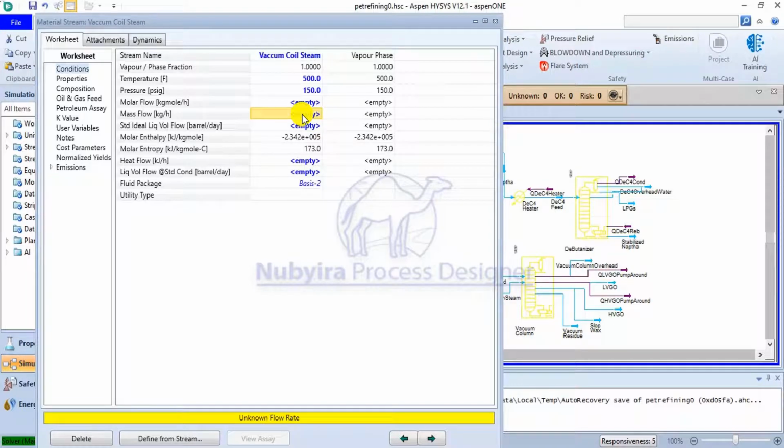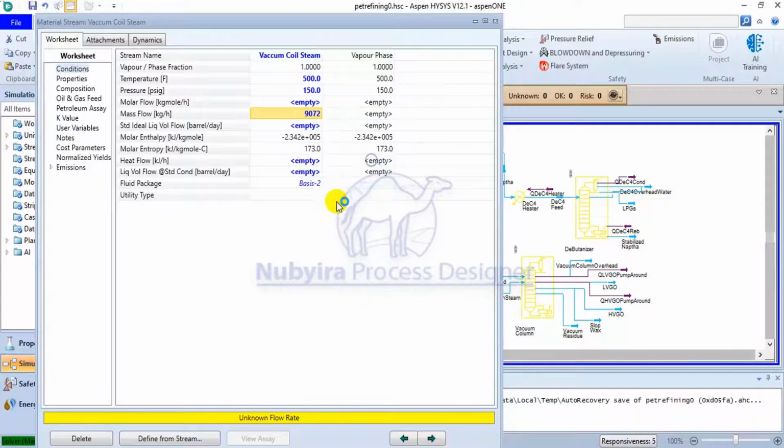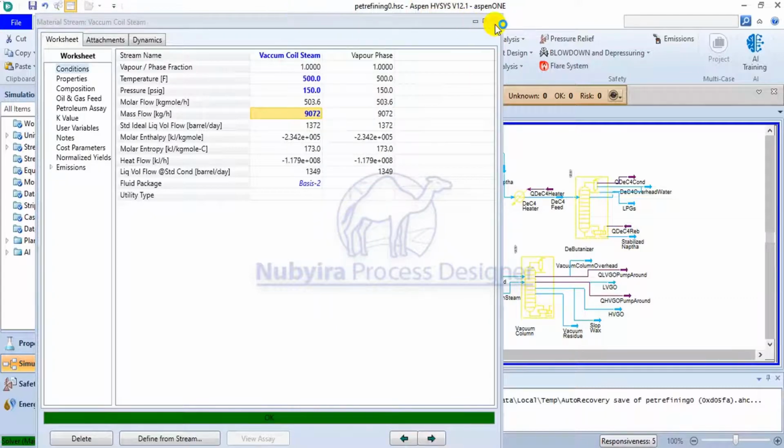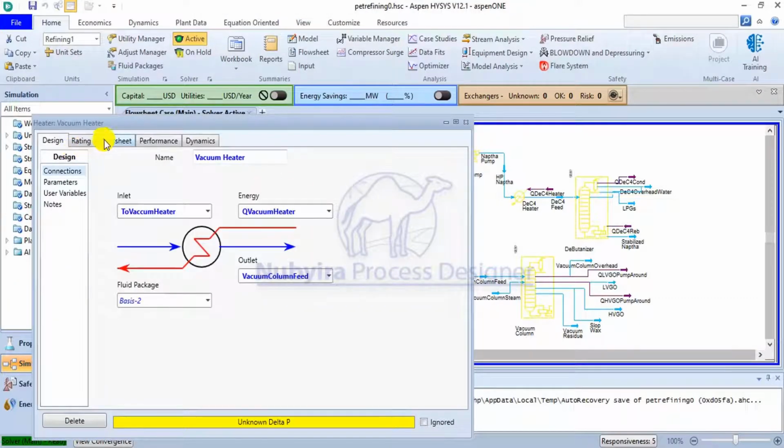So it's going to be 20,000 pounds per hour. So the steam has been fixed. From there, it has flashed the mixer and everything, so I'll do the flash calculation for the heater.